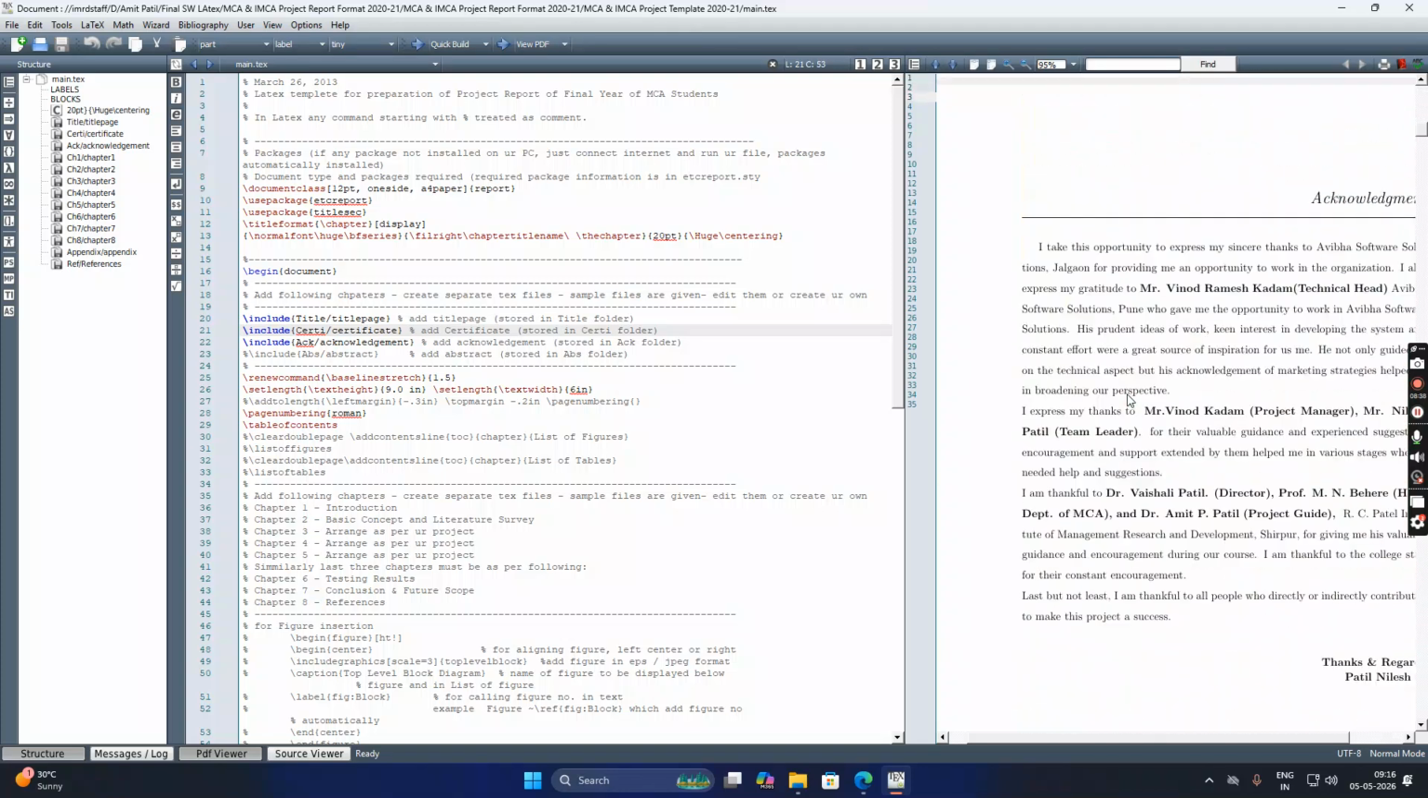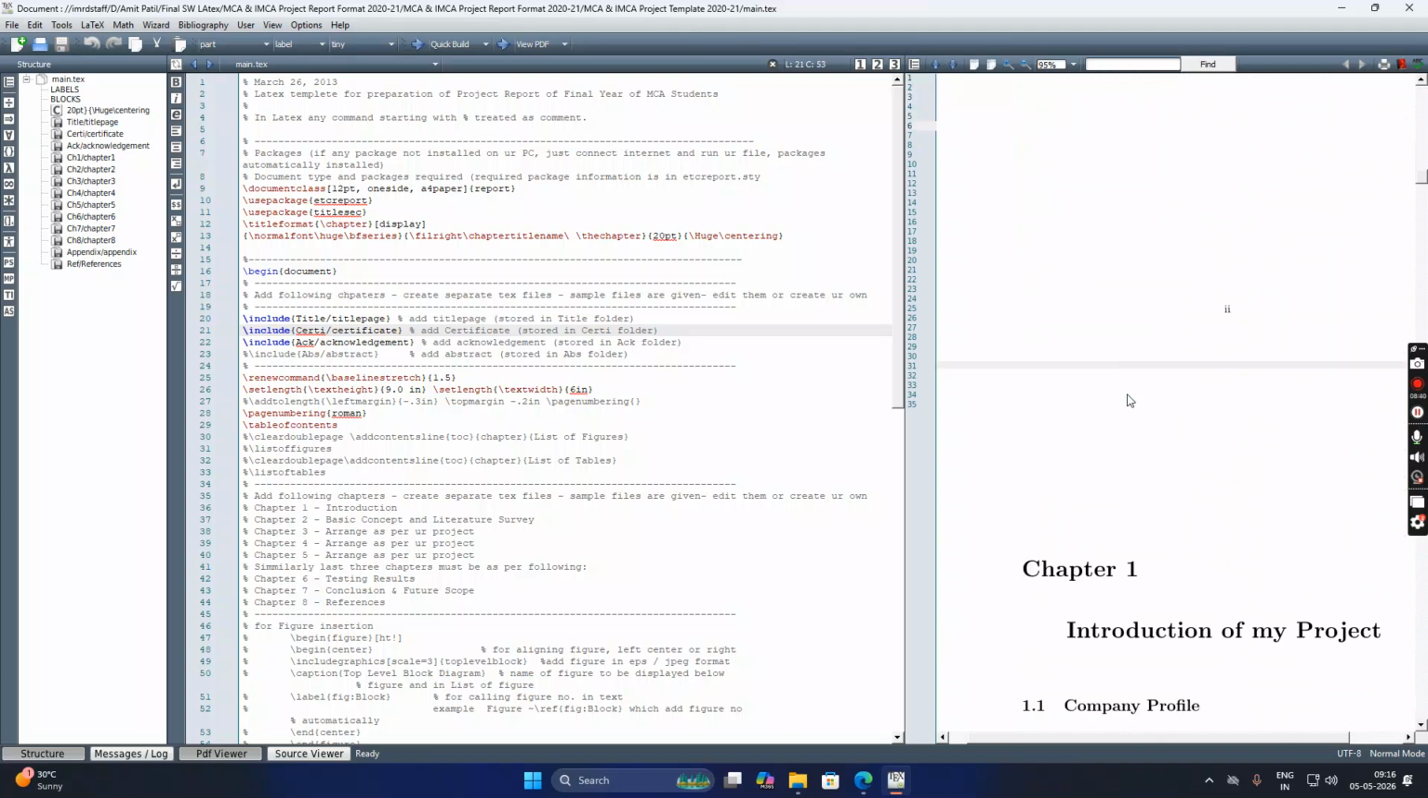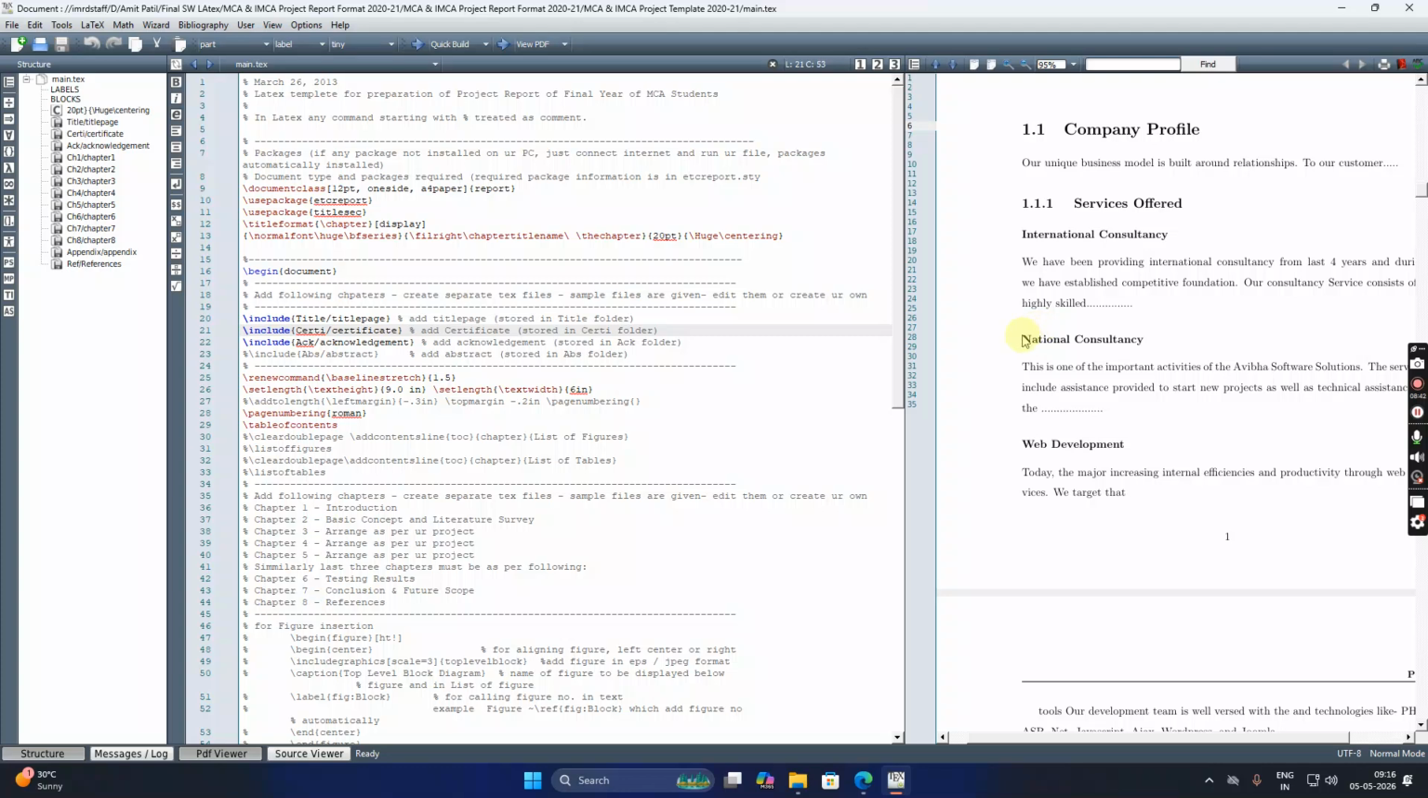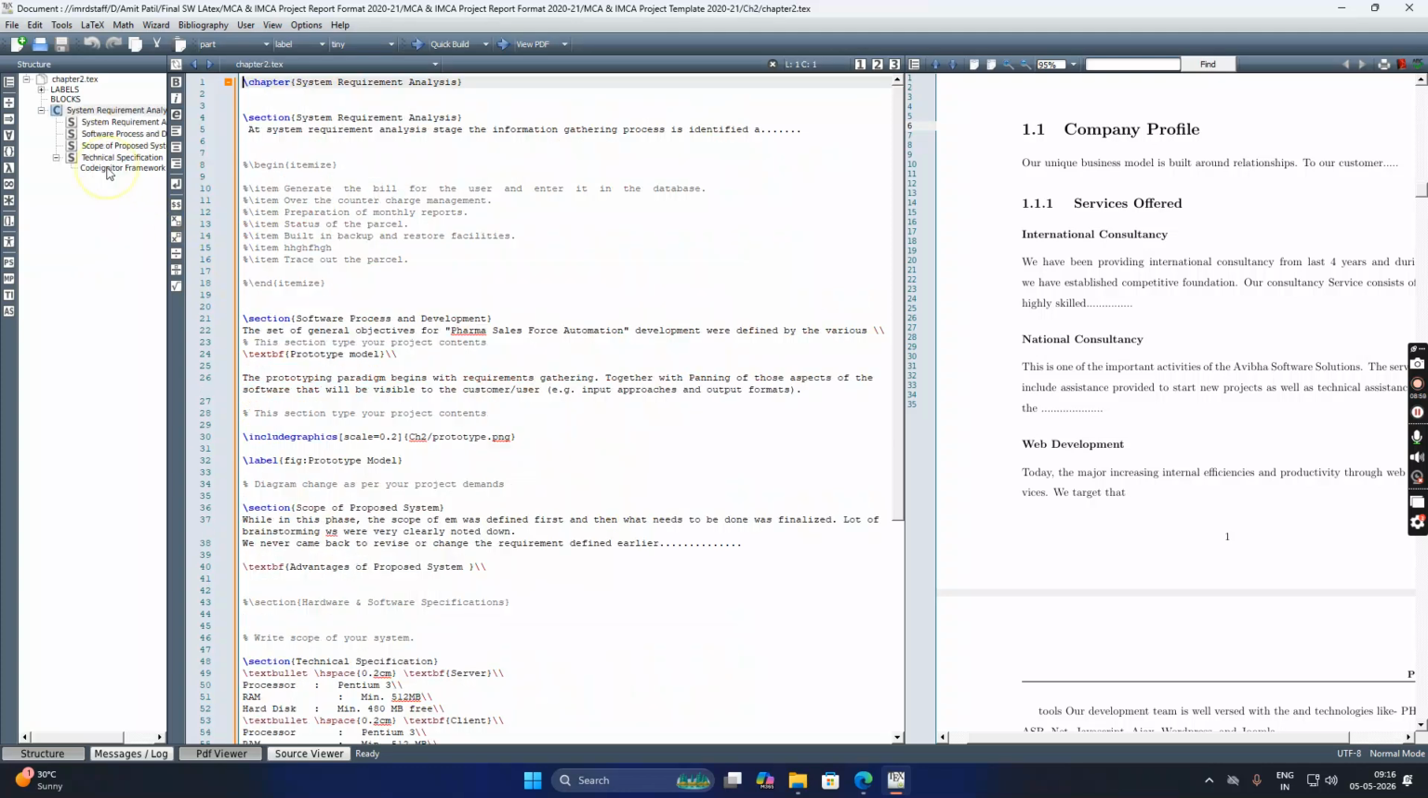So have you seen here in the unit first, this is the national consultancy, this is the template. So according to the template, you just have to put the content regarding your project. For example, this looks similar. You can do it in chapters 2, 3, 4.